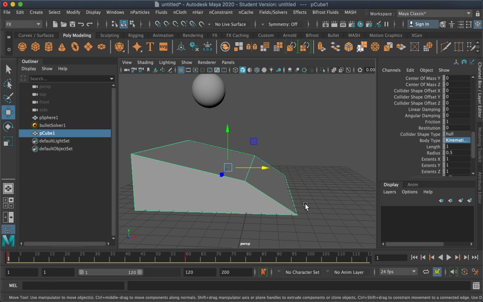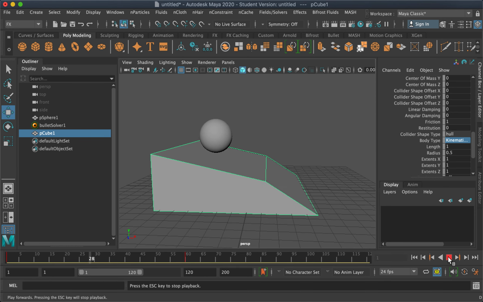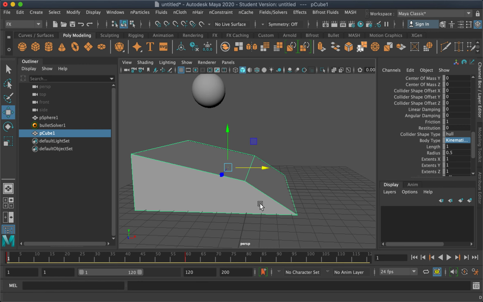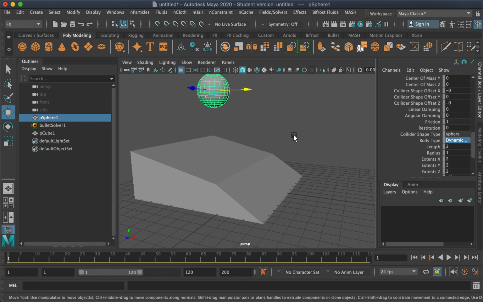So static bodies are better in terms of processing, or in terms of performance intensity. Okay, so generally those are the two main types of bullet rigid bodies, as active rigid bodies.